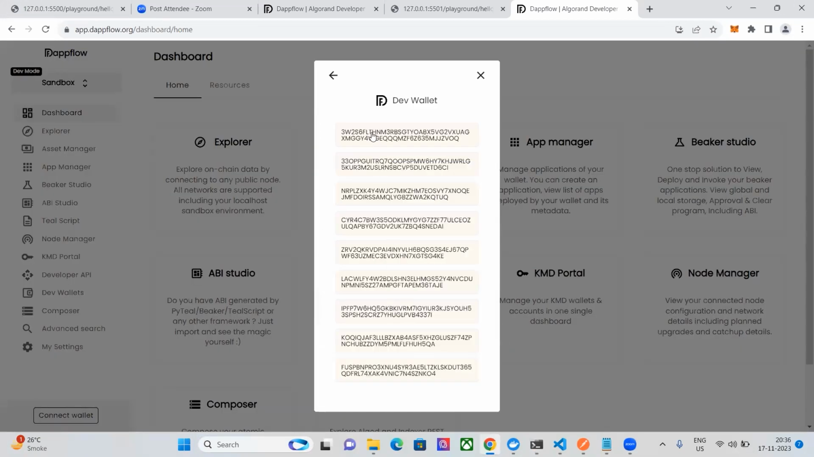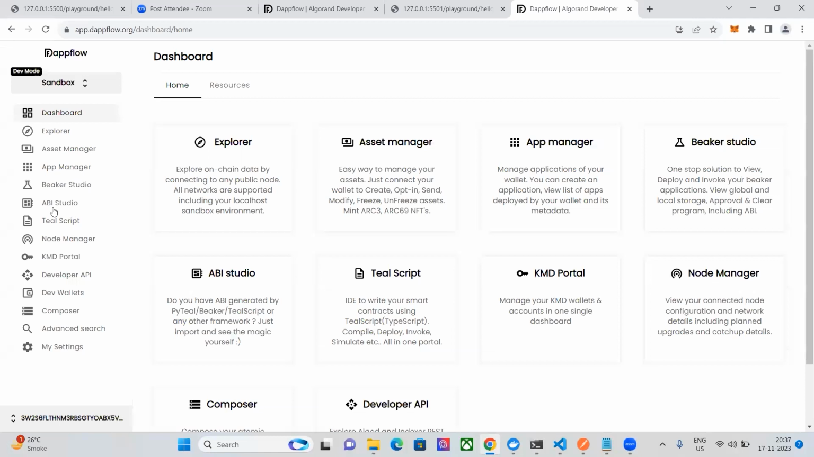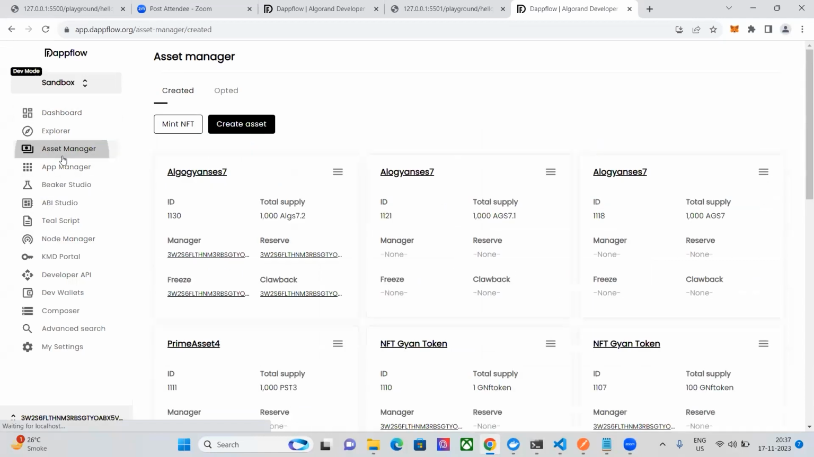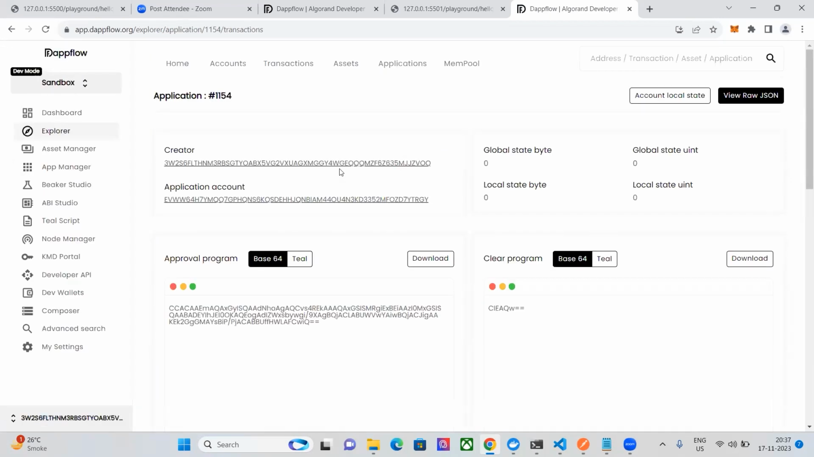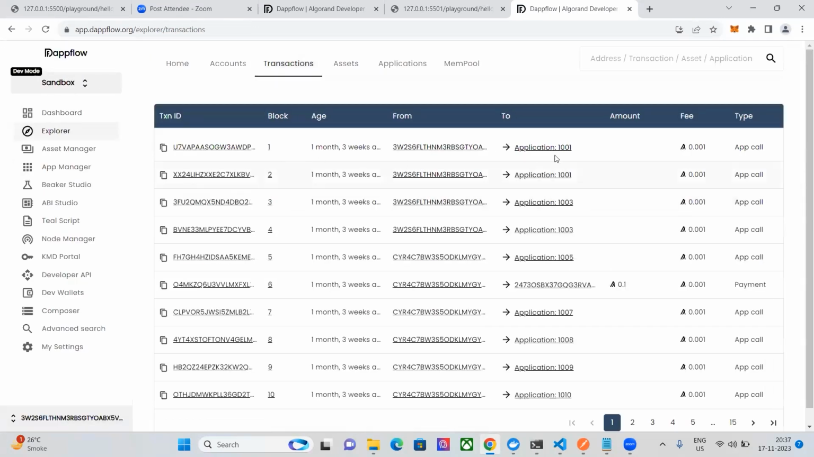Dev wallet. So 3W is the one, and you can see it in the asset manager. Not application manager, sorry. So 1154, the application we just created. If you open that, maybe we are able to see the transactions over there. Application 1, 3W.